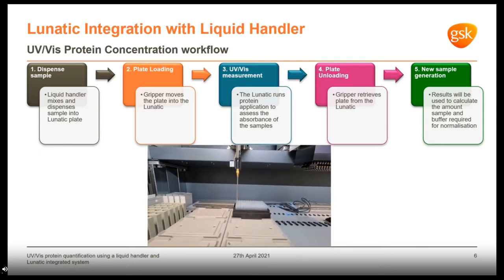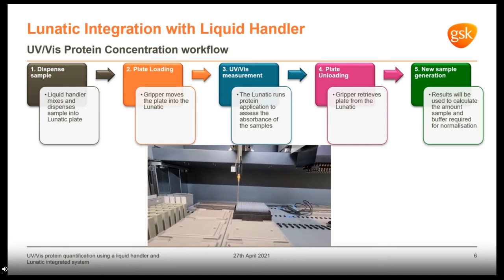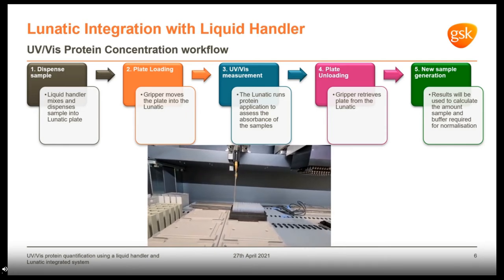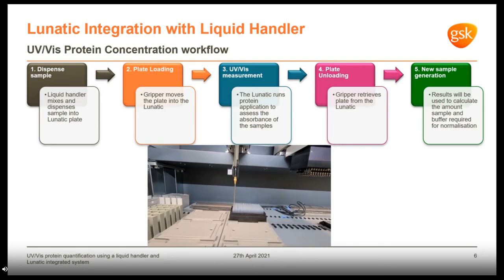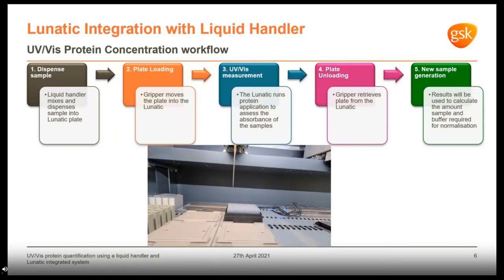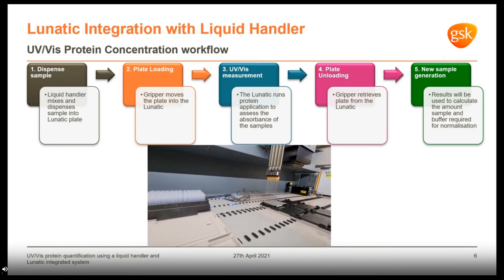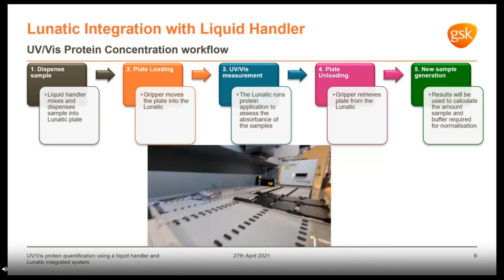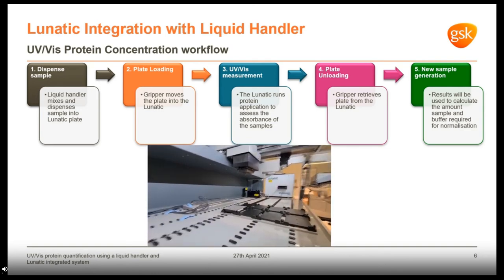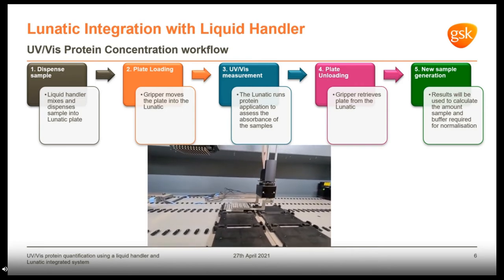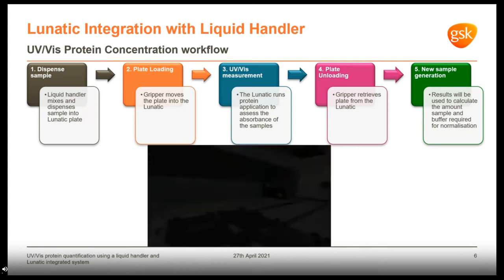What we managed to achieve was a system which was fully automated that could perform our UVVis protein concentration workflow. In the video, you will see the liquid handler mixes the samples before aspirating and dispensing into the Lunatic plates. Once this is complete, the Lunatic door will open and the gripper arm will transport the plates into the Lunatic. Once the door is shut, the measurement will begin, and this will take some time depending on the protocol and the number of samples that we're running. For today's purposes, I've skipped the wait time.